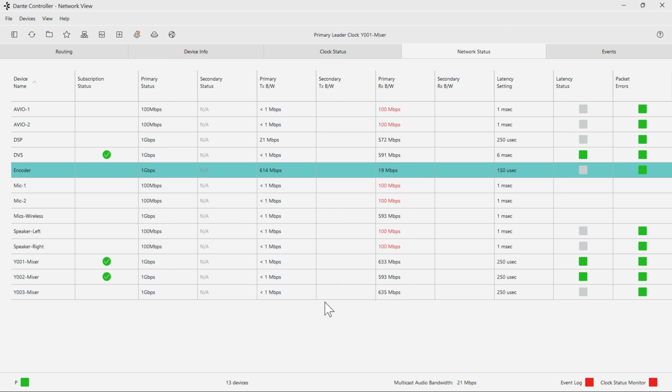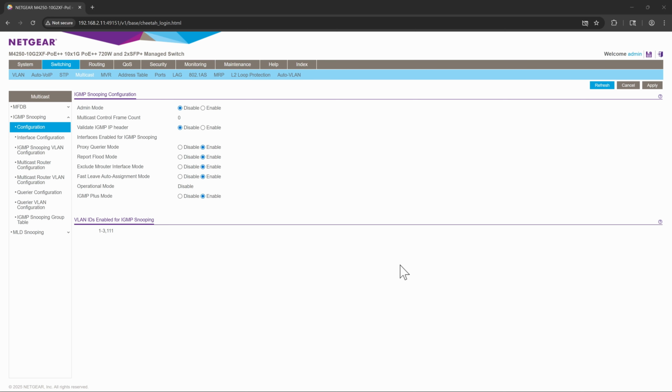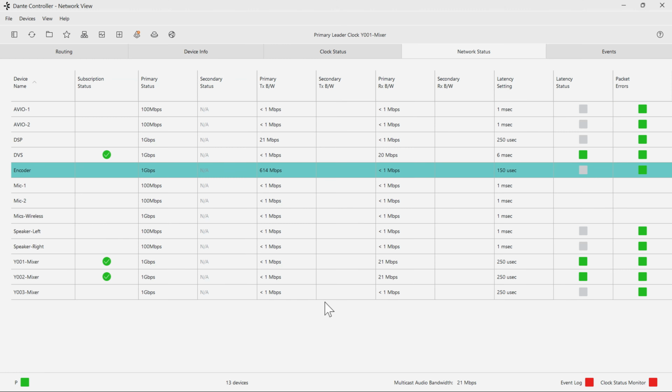Next, let's enable IGMP snooping and see if it helps. For efficiency, I've already configured the IGMP snooping settings on other pages. So all I need to do now is enable IGMP snooping and an IGMP querier. Watch what happens to the bandwidth statistics in Dante Controller.